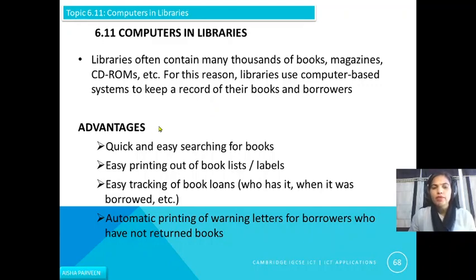So what are the advantages of using computers? Quick and easy searching for books, easy printing out of book lists or labels, easy tracking of book loans: who has it, when it was borrowed, the date, the due date, and automatic printing of warning letters for borrowers who have not returned the books.